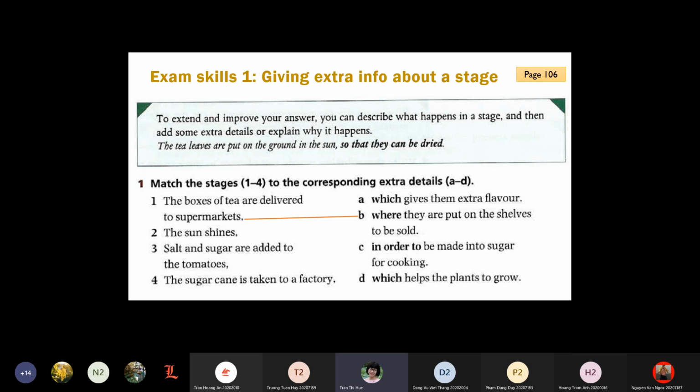8 giờ 22, có vẻ như là cô dạy hơi quá giờ rồi đúng không? Mình sẽ làm nhanh cái bài tập này, sau đó cô sẽ cho các bạn nghỉ khoảng 10 phút trước khi mình tiếp tục học cho đỡ mệt, đỡ căng quá đúng không? Học liên tục 3 tiết thì cũng hơi mệt một chút.